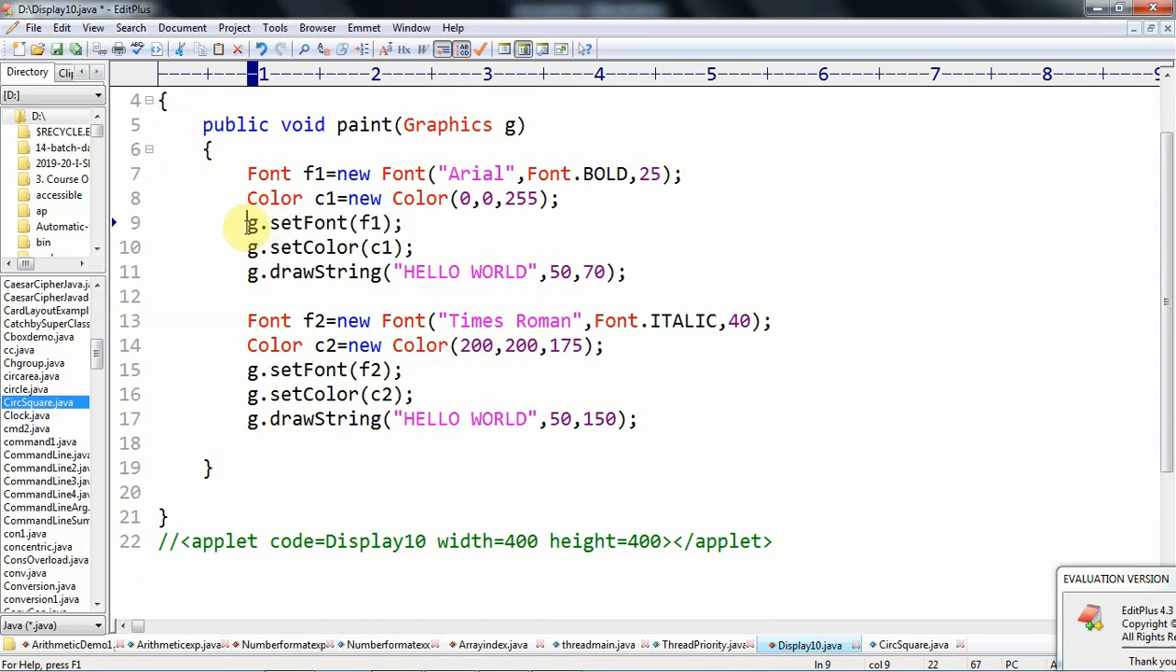So for setting the font, g.setFont, we need to give that font object here, then the color object. That means this string is created with this font and this color. To print the string on the applet window, g.drawString("Hello World", 50, 70). So H starts 50 pixels forward on the x-axis, then 70 pixels on the y-axis.